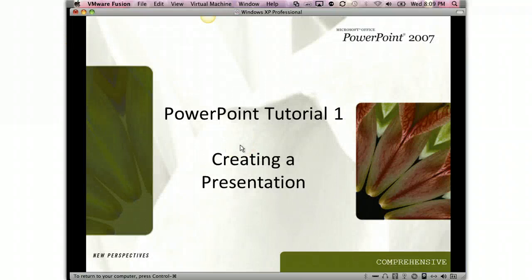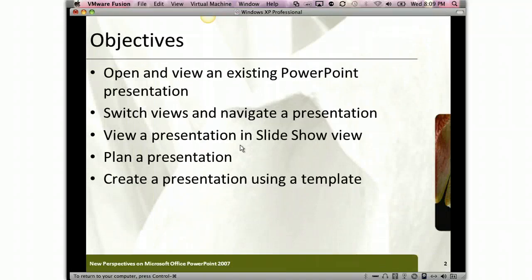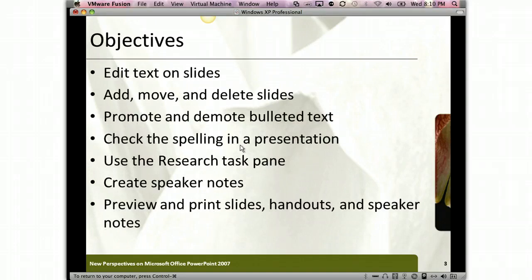So, creating a presentation. This is tutorial 1, and I will be stopping periodically. We'll go over some components. This one goes over opening and viewing an existing PowerPoint presentation, looking at different views and navigating that presentation, viewing the slideshow like I'm doing on the overhead, planning a presentation, creating a presentation using the template. It also goes into editing text on slides, adding, moving, deleting slides, promoting and demoting bulleted text, spell check, research pane, speaker notes, preview and print slides, handouts, and speaker notes.